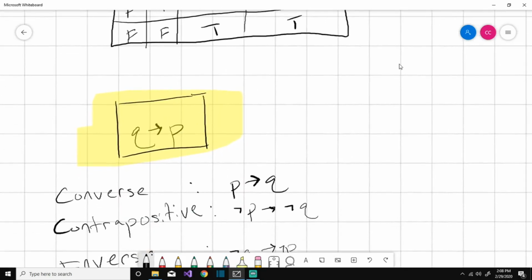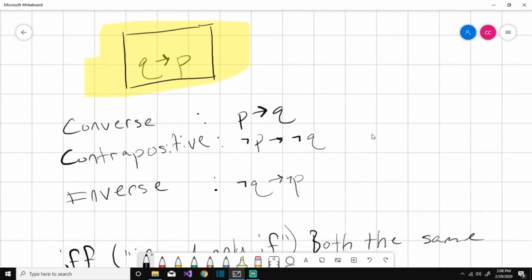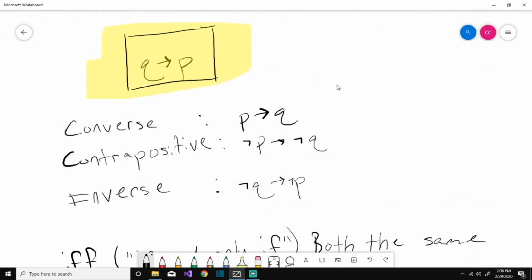Okay, moving on. We have some things that we can do to the statement. So here's our statement: Q implies P. This applies to implications. So we have three ways of manipulating this. We can take the converse, the contrapositive, or inverse. With the converse, we're simply flipping which is being implied. So Q implies P becomes P implies Q.